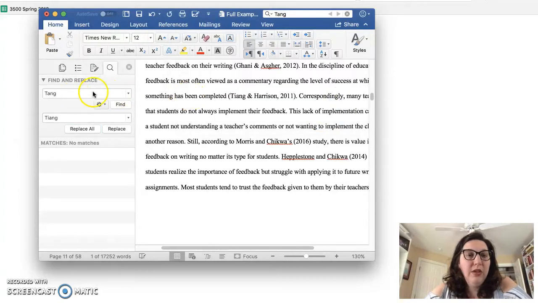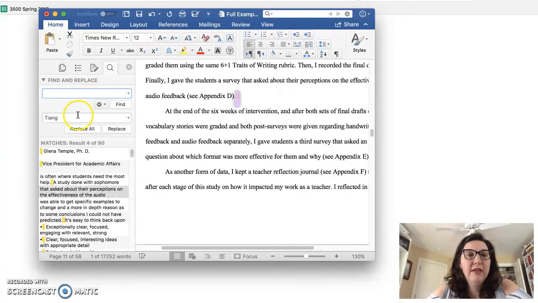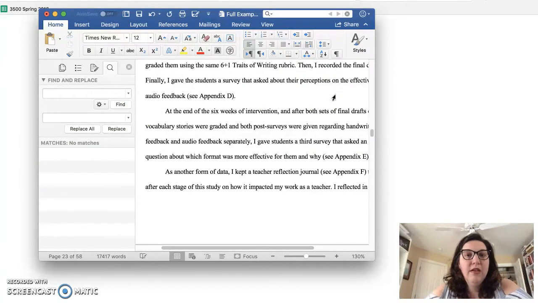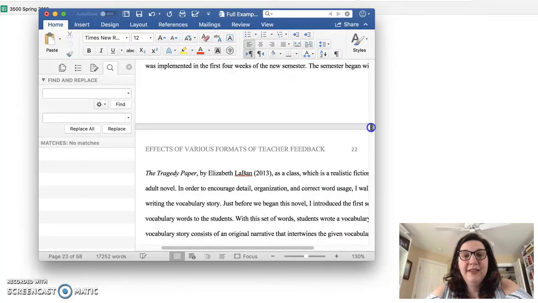Same thing with double spaces. I've found I can do this as well. So if I do space, space, I can replace it with one space, and it usually works. So 90 replacements. So let's see. There shouldn't be any double spaces after the periods. So she had a lot still on there.